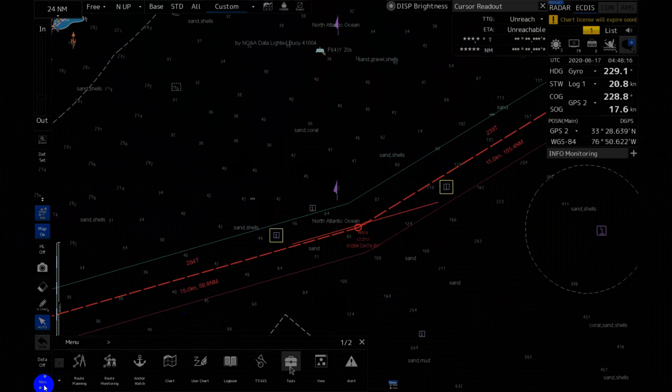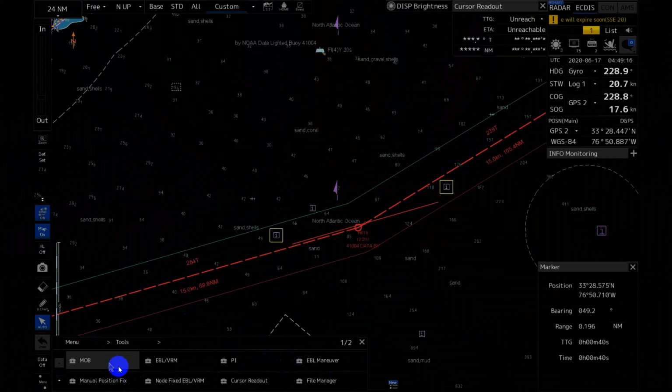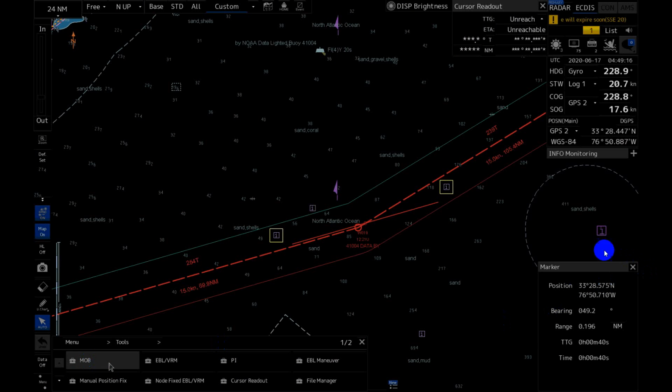So we go to menu, tools, and number 1 submenu is maneuver board. Here you will see a marker window, position of maneuver board, bearing and range. And the alternative of this submenu is the icon of man in the water in the right upper corner.